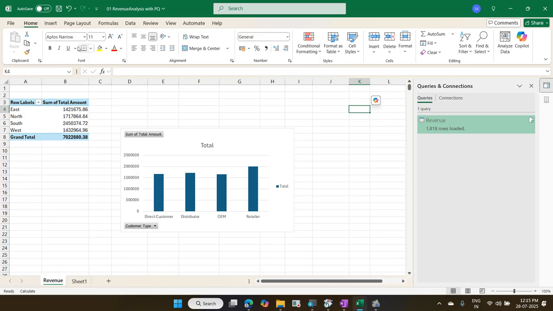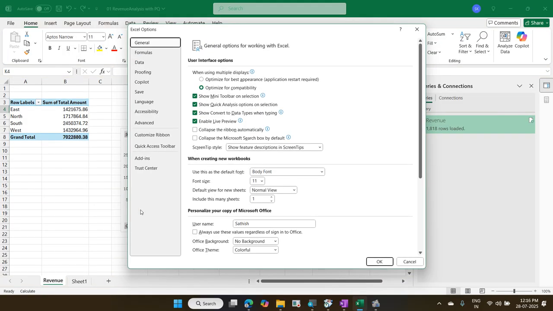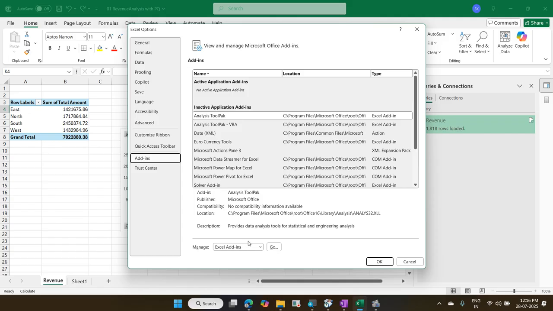Go to File, click on File, Options, Add-ins. Click on Add-ins. Under Add-ins, Excel Add-ins, don't select Excel Add-ins. Instead of that, make it COM Add-ins. File, Options, Add-ins. Click on the arrow mark and select COM Add-ins and click on Go. So I select COM Add-ins and I click on Go.